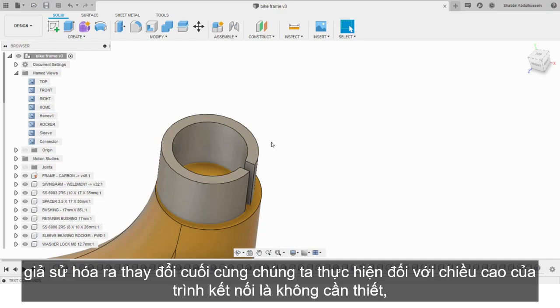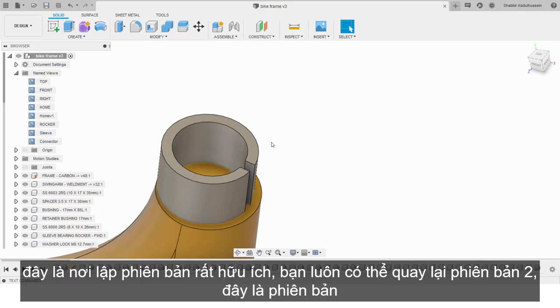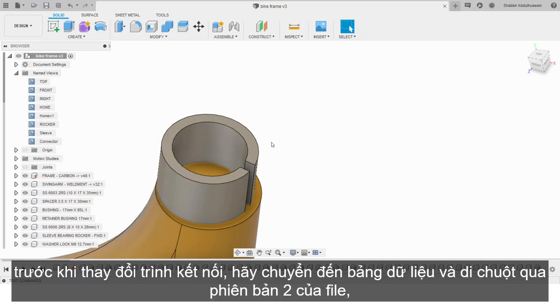Let's say it turns out that the last change we made to the connector's height was not necessary. This is where versioning is useful. You can always roll back to version 2, which was the version before the change to the connector.